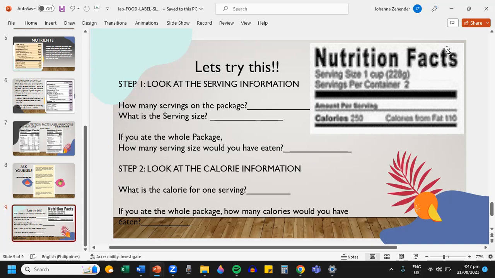Next, step two, you're going to look at the calorie information. What is the calorie for one serving? And secondly, if you ate the whole package, how many calories would you have eaten? That would fit in one sheet of bond paper.